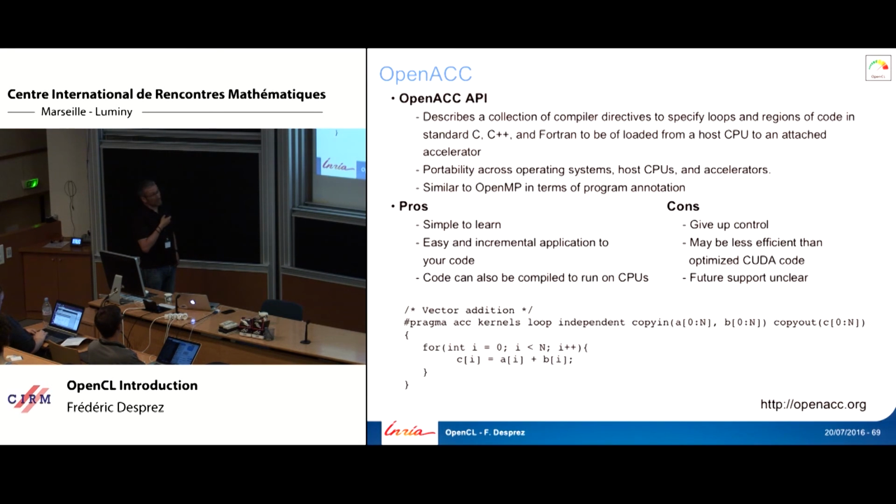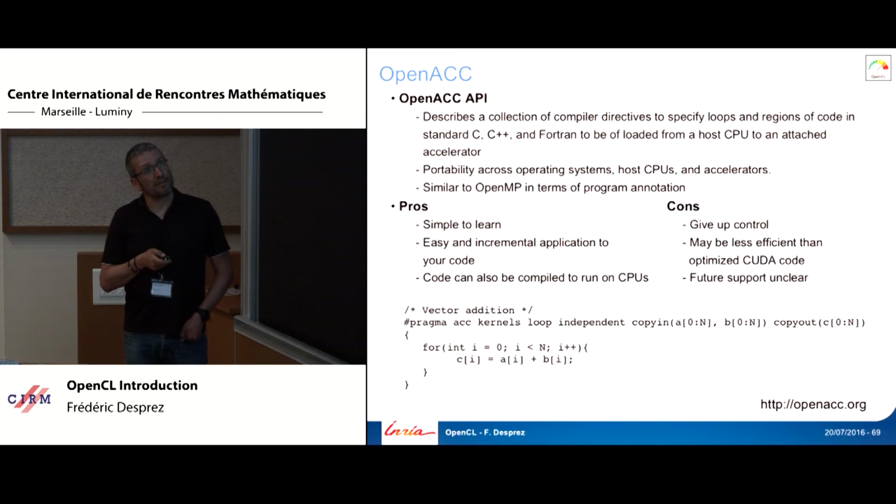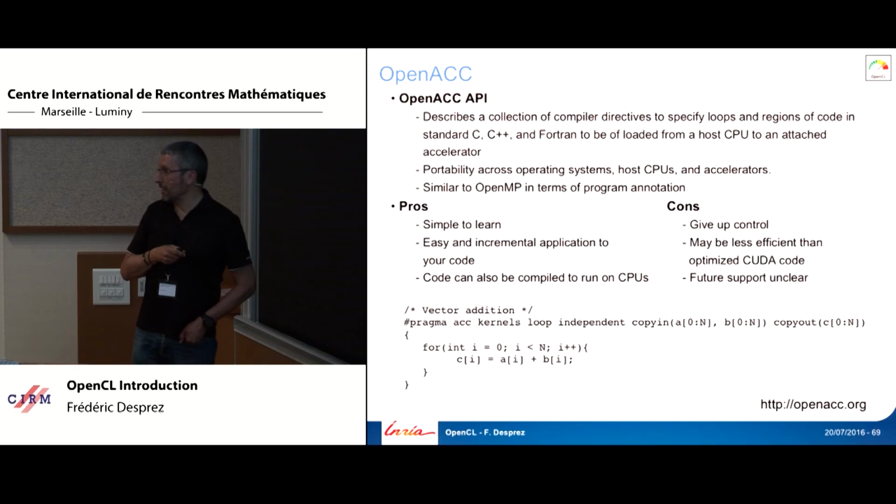It's easy to modify applications, just like OpenMP, if we can say it's easy. And it can also be compiled to run on CPU in a very simple way by taking out all these pragmas. But you give up control, and you might be less efficient than an optimized CUDA code or an OpenCL code. And the future support for OpenACC is not really clear right now. If we take this example of vector addition, you just add a pragma in front of the loop, with loop independent, with some information about the way your data are copied in or out, and you have this parallel kernel.